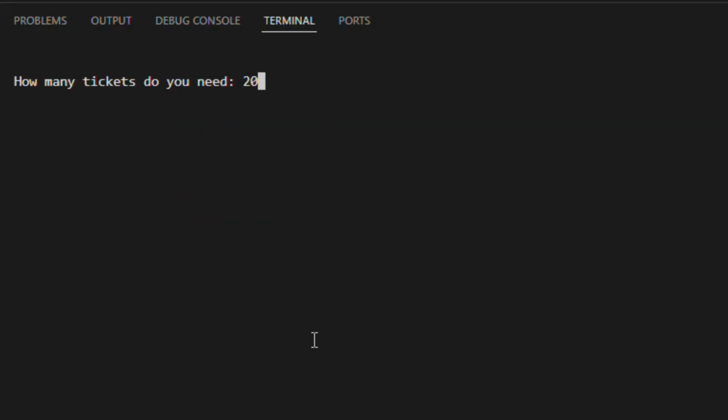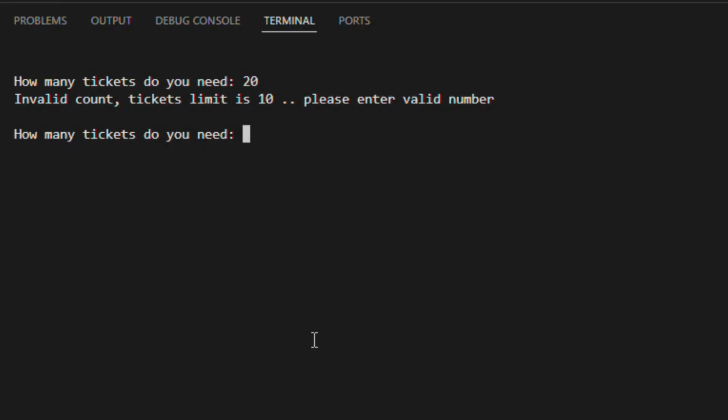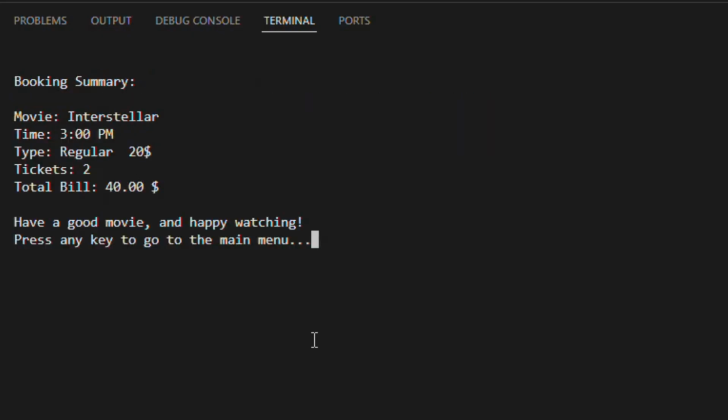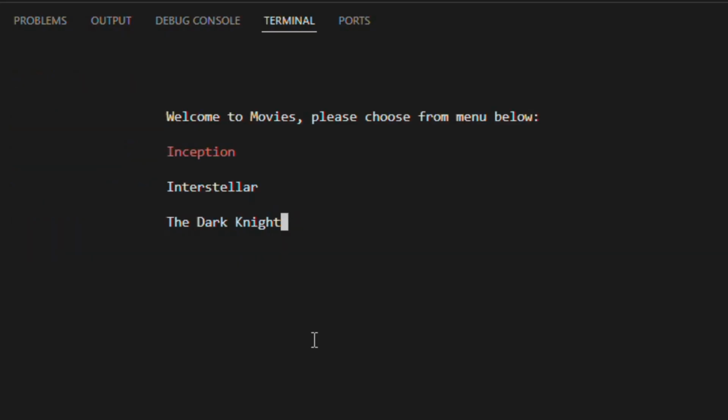If I typed, for example, 20, it gave me the message, "Invalid count, tickets limit is 10, please enter a valid number." So you type 10 tickets or less, and then the billing summary appears with all the information you chose. Have a good movie and happy watching.